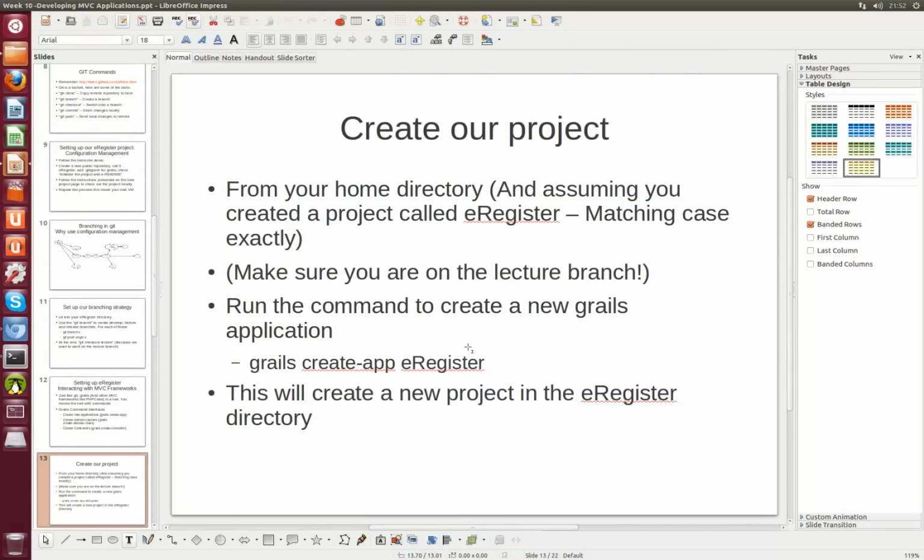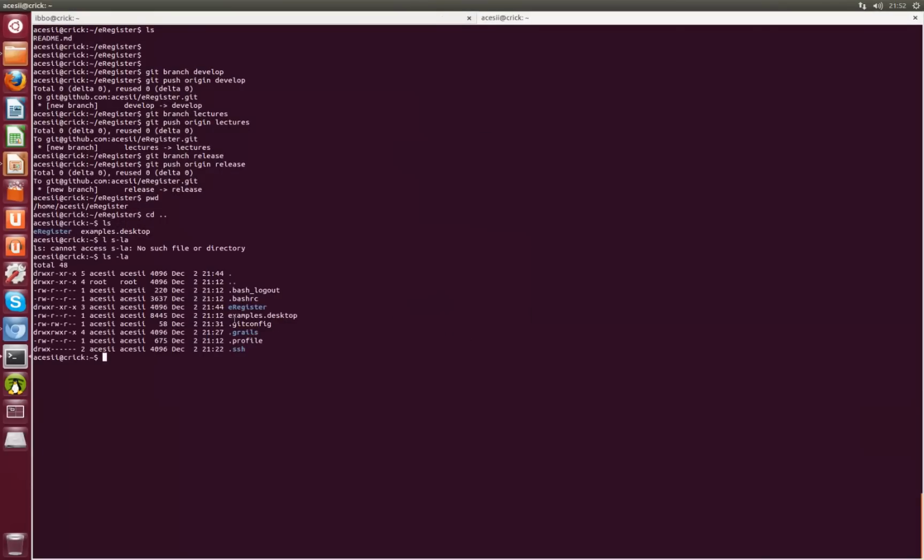So from my home directory, I have this eRegister project, and what I'm going to do is type grails create-app eRegister. Now the grails create-app command will create a directory and then create the project in that directory. If that directory already exists, it'll just reuse it. So by typing this command, I'm asking Grails to create me an app in this folder here. So it tells me where it's created it, which is in the right directory. I'll go back in there, and you'll see now I've got all these extra folders created: an application.properties file, a grails-app folder, a lib folder, scripts, src, test, and web-app. And remember, readme was there from before.